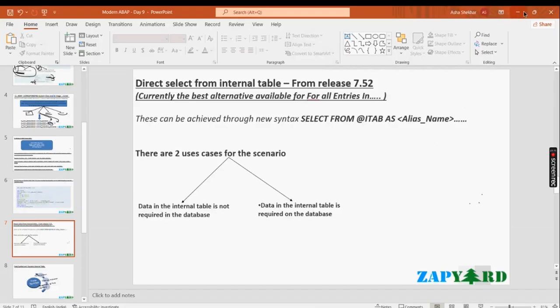Okay, and here also there are two things. Point number one, if your data in the internal table is not required on the database, and point number two, if your data in the internal table is required on the DB. So it has got two features to it. If data is not at all required to be hit to the database, and if the data is required to be hit to the database.